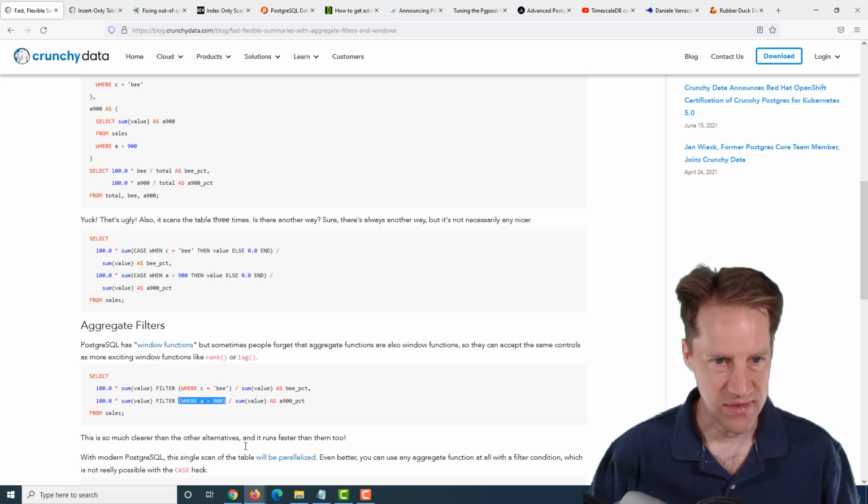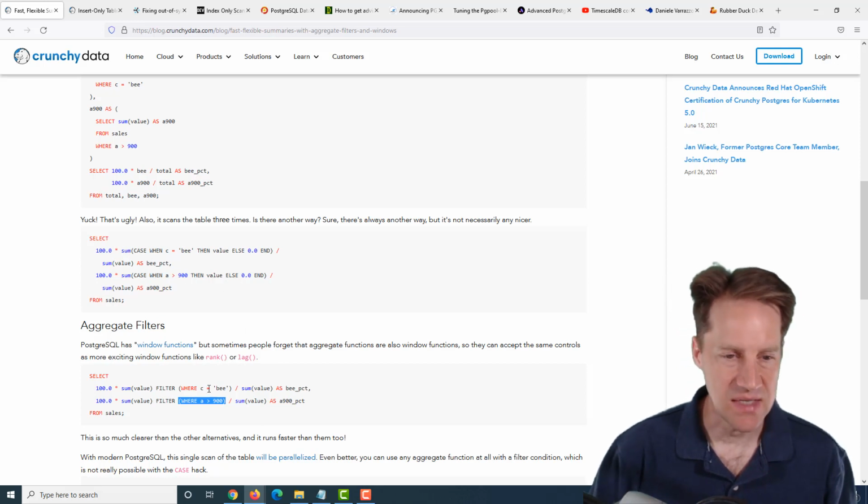it runs faster than the other solutions. I don't know how much faster it would be than the case statement, but they said it does run faster, so that's another benefit of this technique.